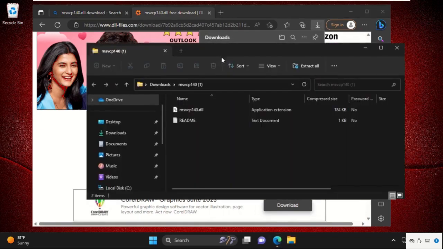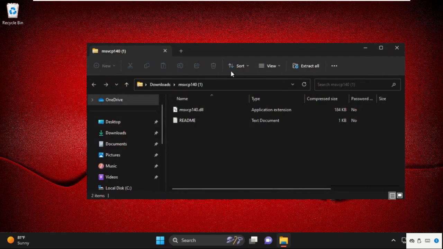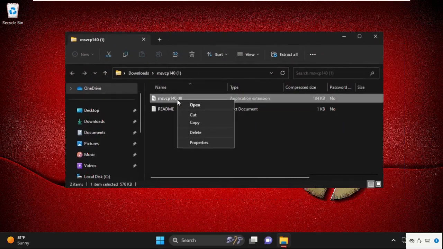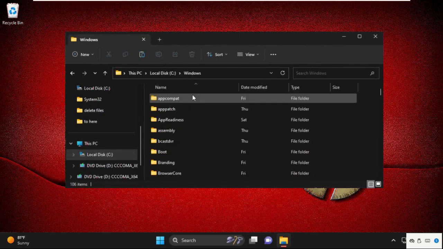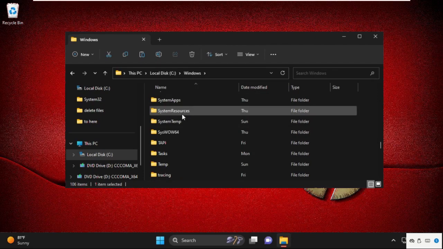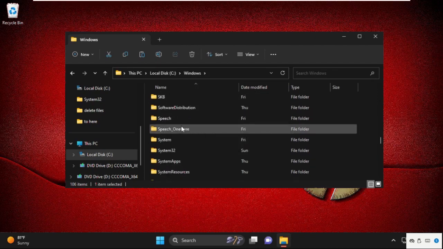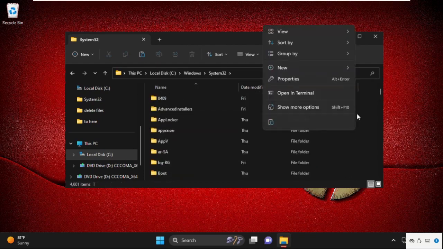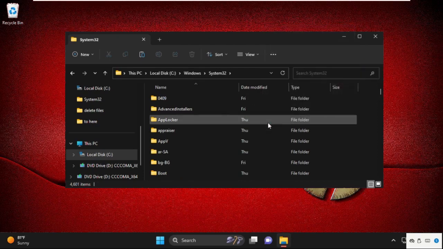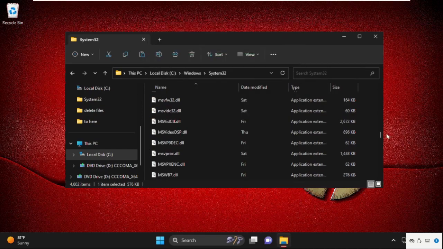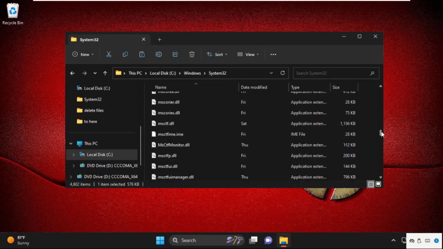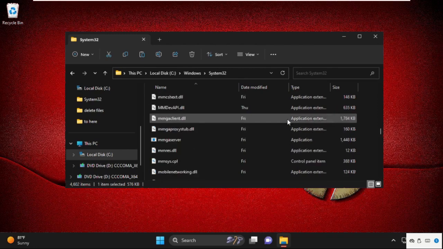Open its file location, close the web browser, simply copy it, then go to This PC, C drive, Windows folder and System32 folder. Now paste that file here, simply paste it, click on continue. There we go. Okay, now on the same window we need to find appwiz.